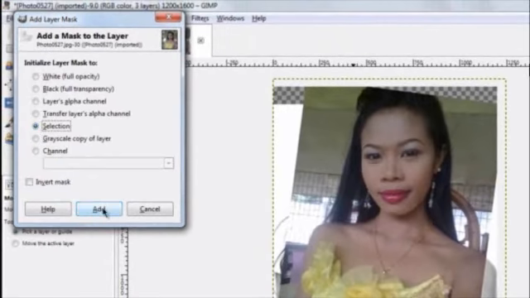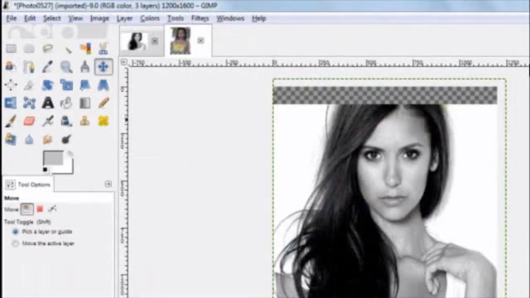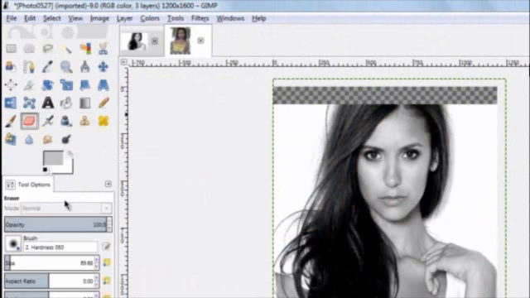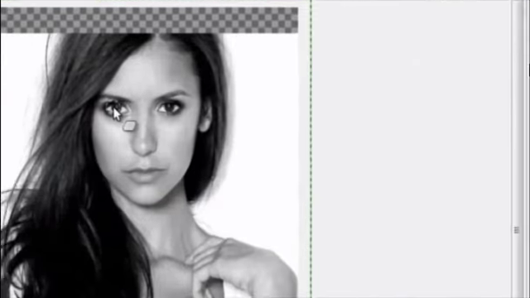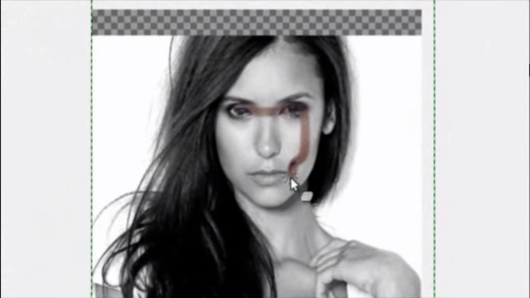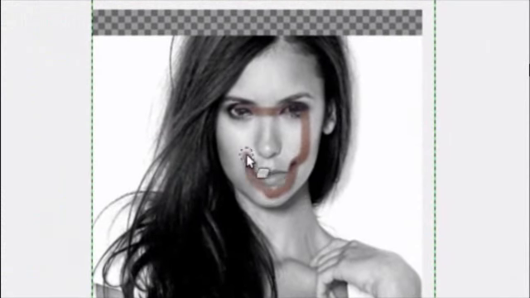Click the selection and click add. After that, select the eraser tool and start erasing. Size the tool, then start erasing. As you can see, you can already see the second picture as we erase the white color.